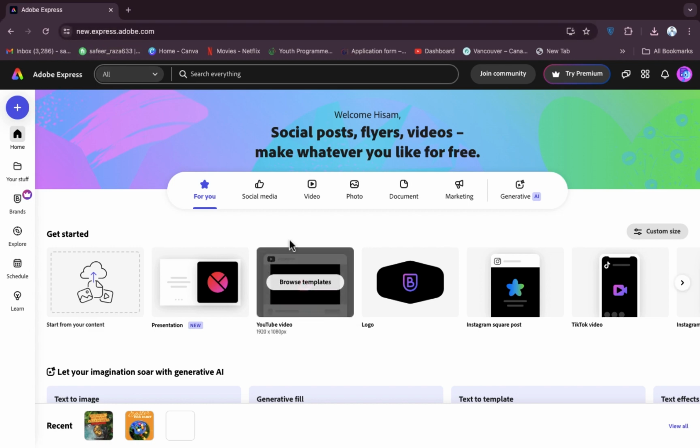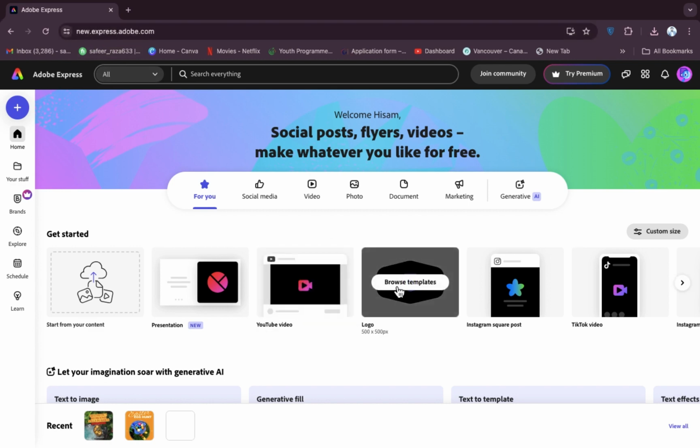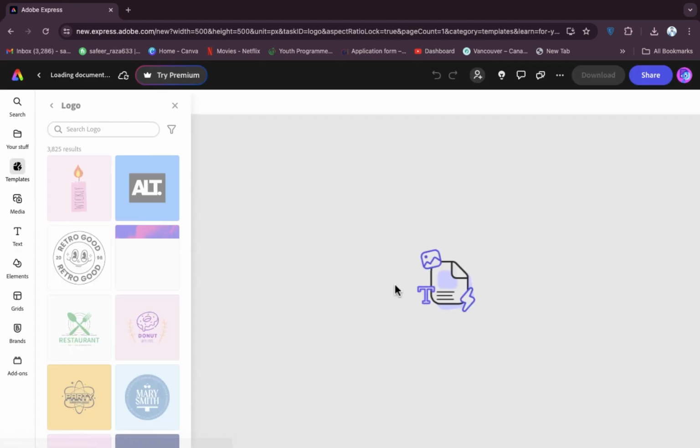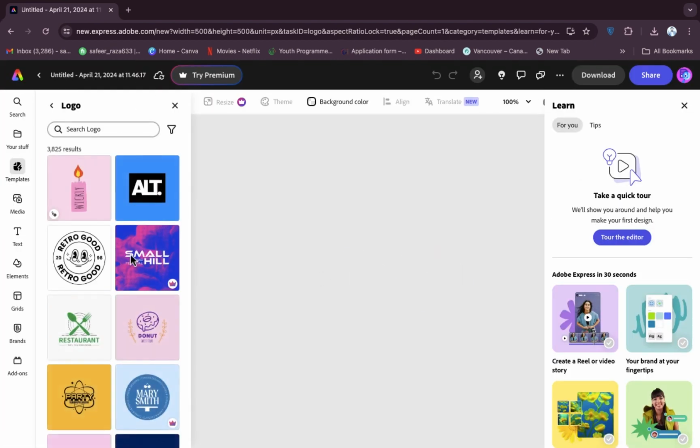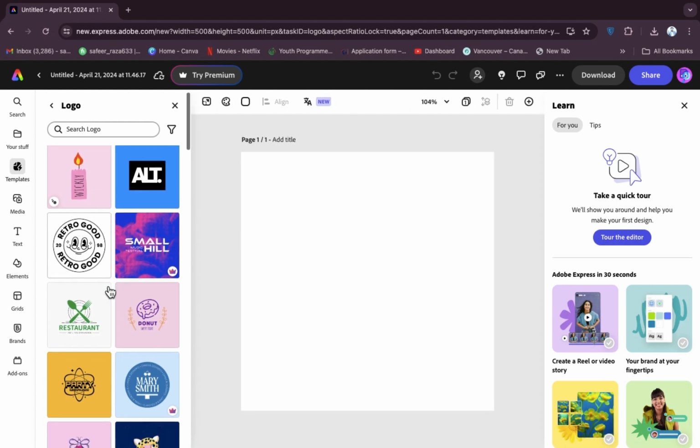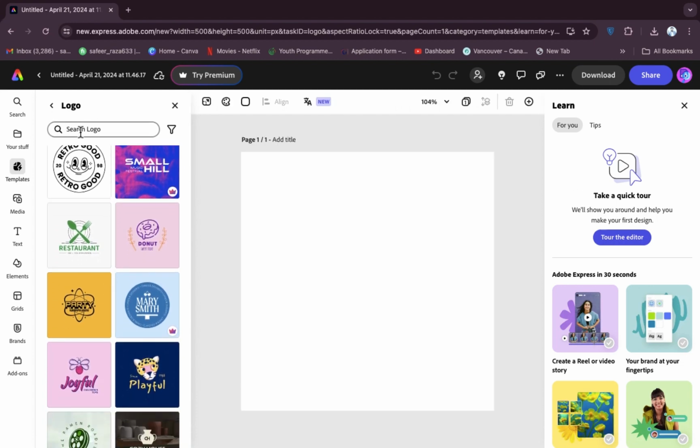After searching for Adobe Express, we have to click on this, which is called logo. So let's click on the logo, and the size is also mentioned. After clicking on this, you are going to get a lot of templates here. You have to search for the logo. For example, if you have any specific group, you can also do that.